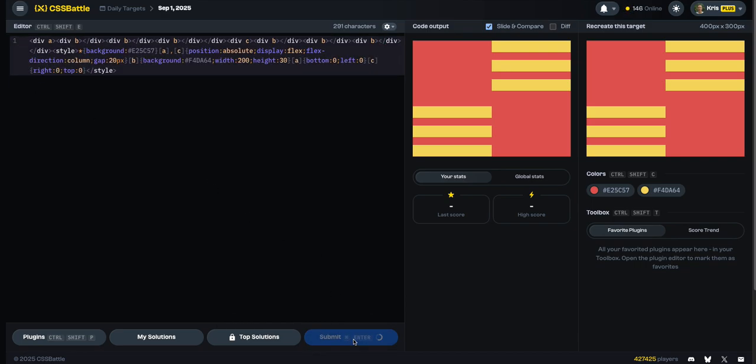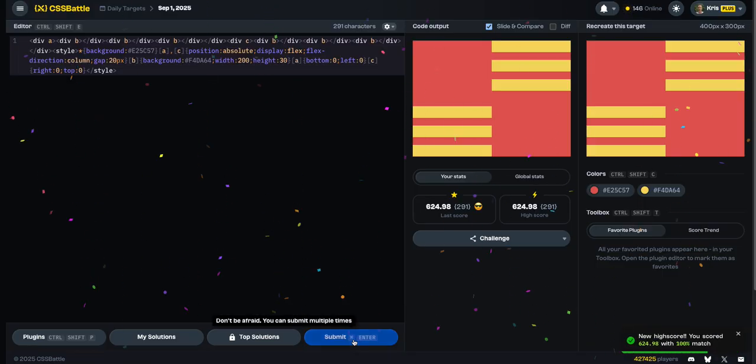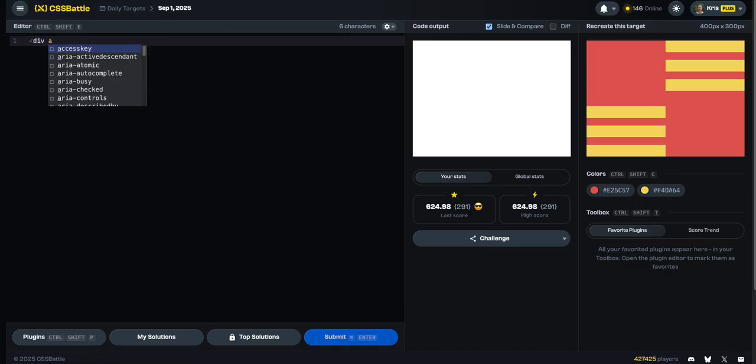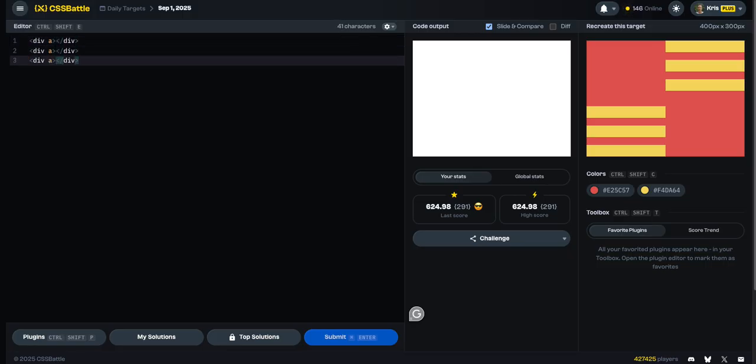Let's go ahead and submit it. There you go, 100% match. 291 characters. All right, let's solve this with grid now. So we're going to need 6 elements. Whoops. Copy that. 2, 3, 4, 5, 6.